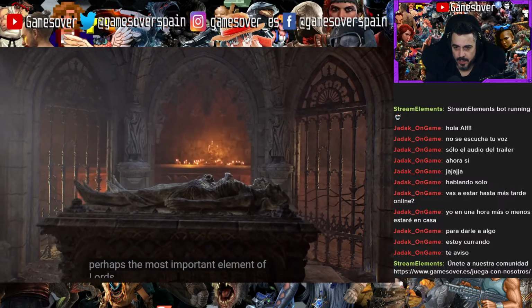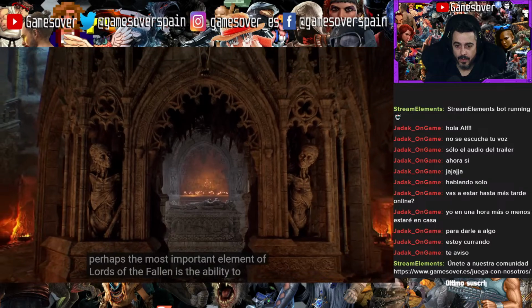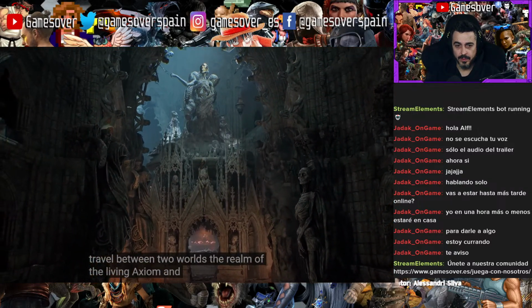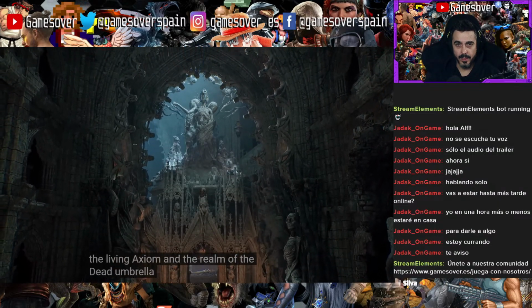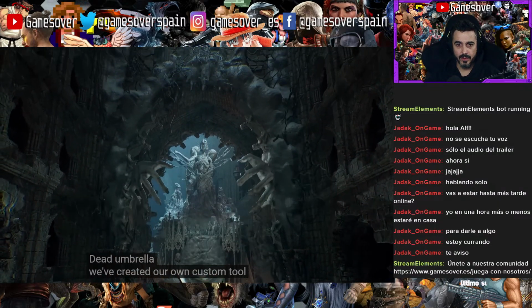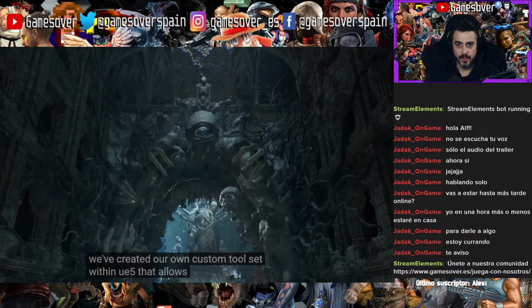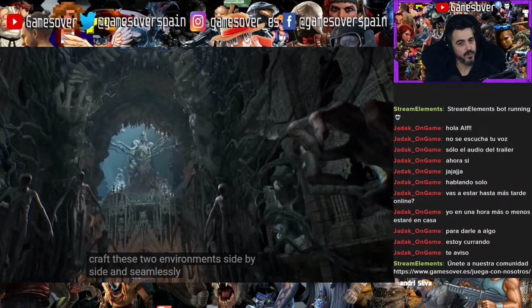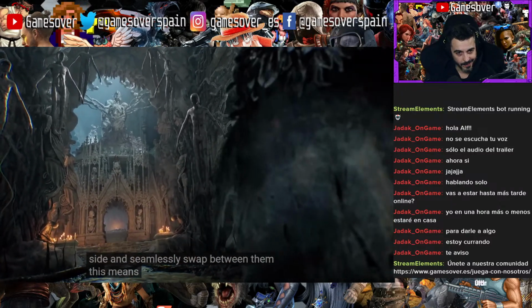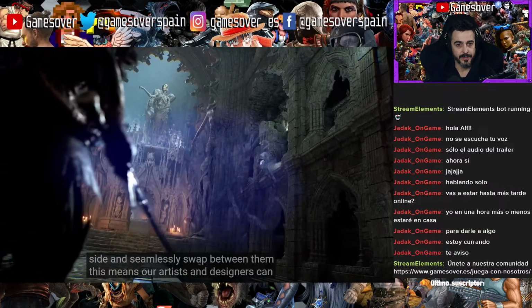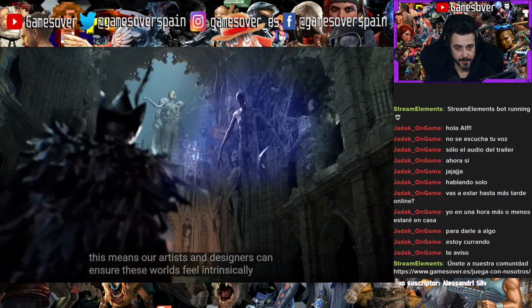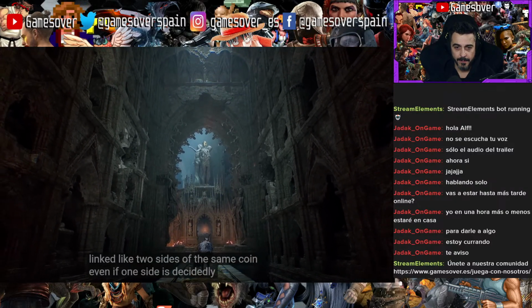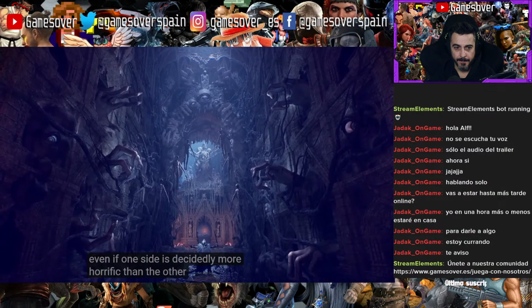Perhaps the most important element of Lords of the Fallen is the ability to travel between two worlds. The realm of the living, Axiom, and the realm of the dead, Umbral. We've created our own custom toolset within UE5 that allows us to intricately craft these two environments side by side and seamlessly swap between them. One side is decidedly more horrific than the other.